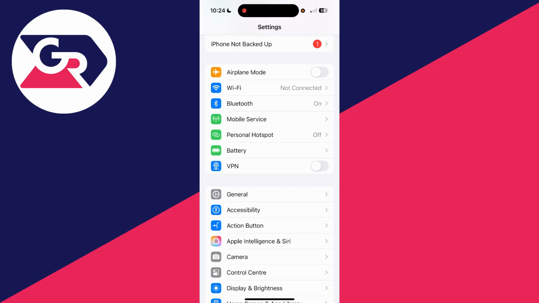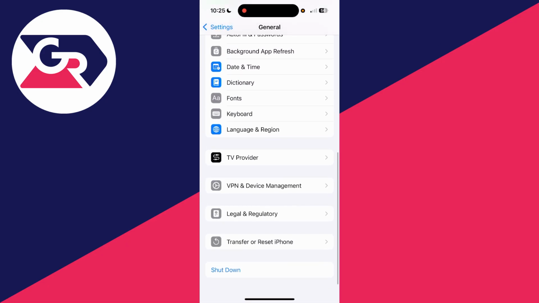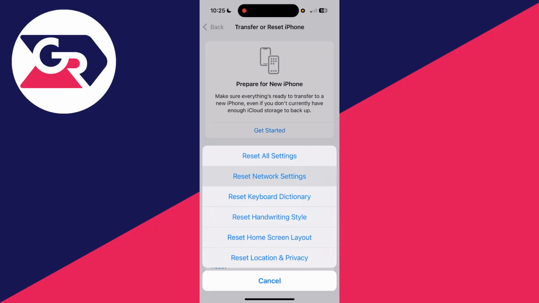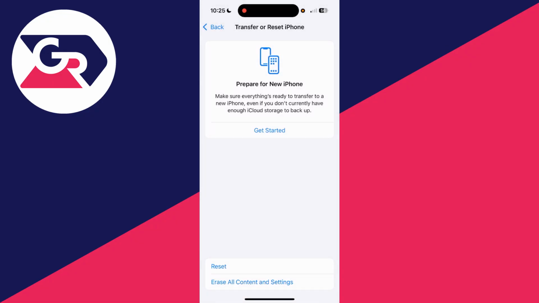If it still doesn't work, then you can press General, scroll to the bottom and press Transfer or Reset iPhone. Press Reset and you can reset your network settings and see if that will solve it. Hopefully it will.